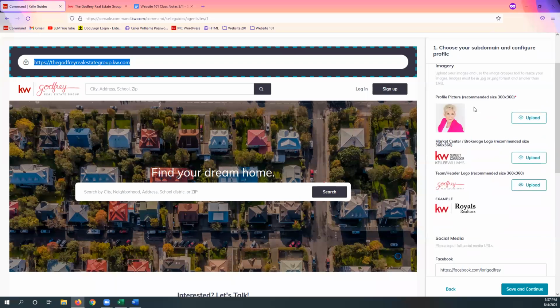And then coming down to our imagery, we have our headshot for Lori, which you'll notice is cropped to be a perfect square. And then we also have the logos, our office logo, as well as the team logo, which you'll notice look much nicer here. They are no longer skewed like they were on the marketing profile.